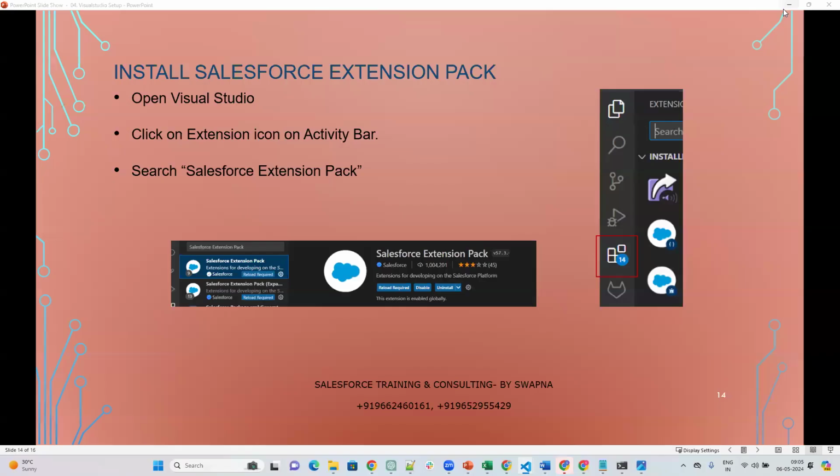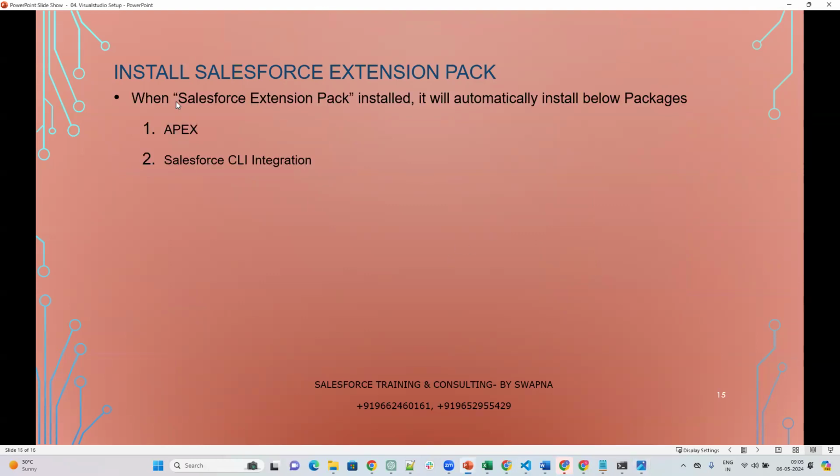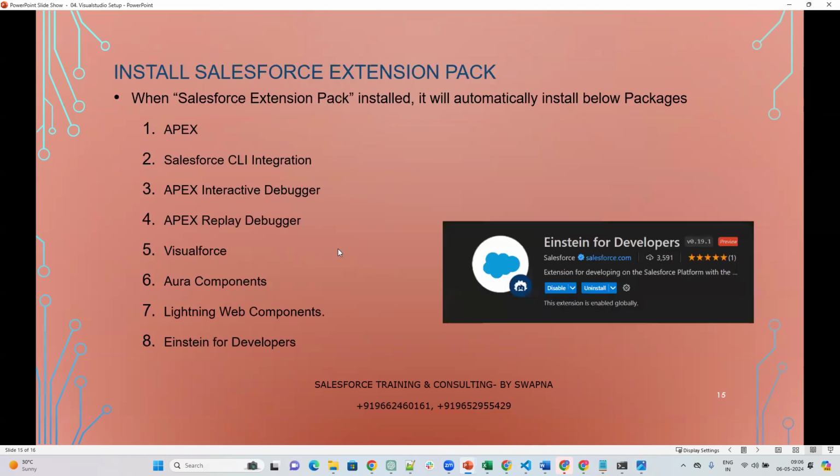Once you install this, you can start creating the project. Creating a project we will see tomorrow. So these are the steps to set up Visual Studio.